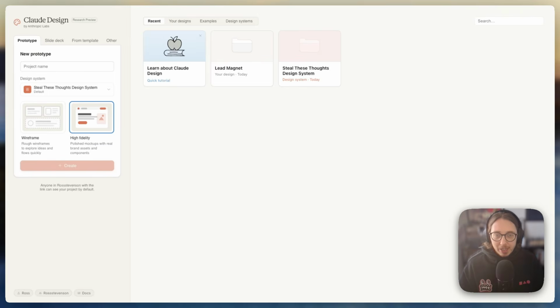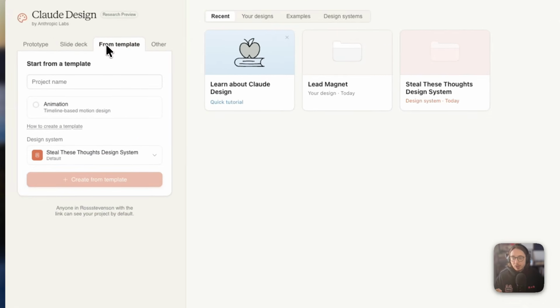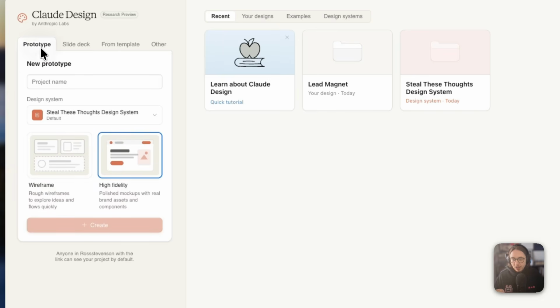Basically, this is an ability for you to build different design systems. So you can upload logos, graphics, documents, anything you want. And as you can see here, you can do loads of stuff. You can prototype stuff, you can build slide decks, you can use templates, you can chuck other stuff in there.